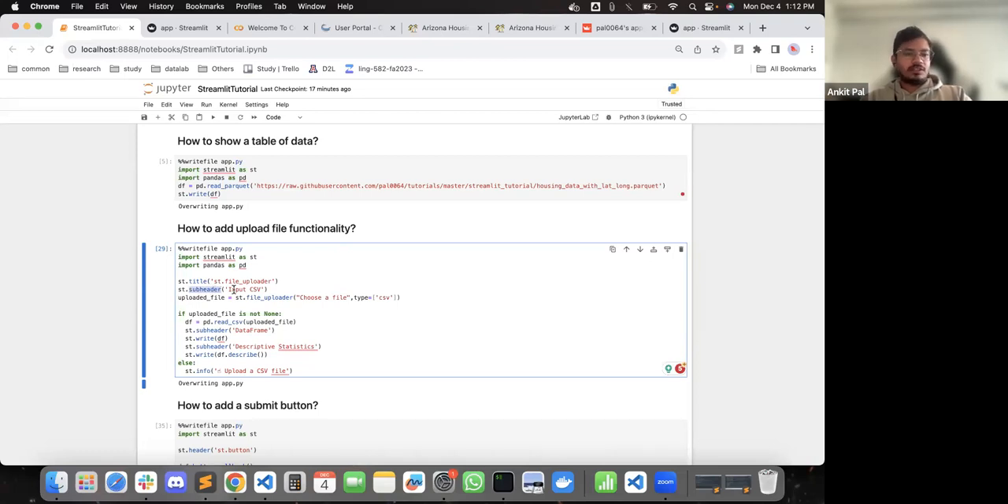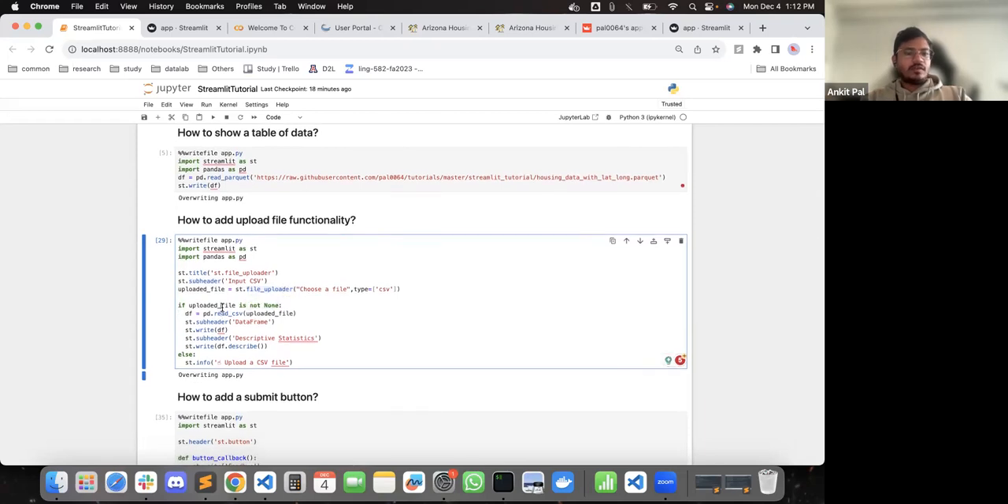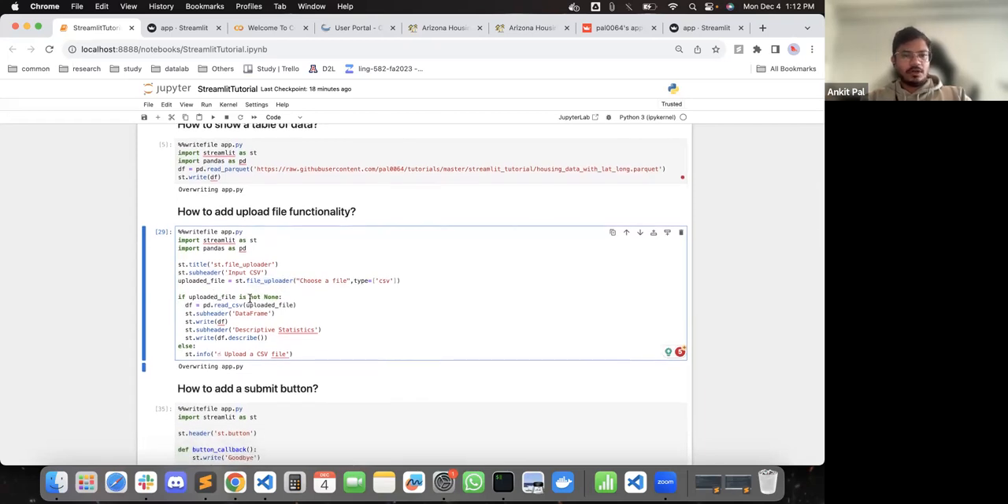into your Streamlit application. So here we are uploading a file, we are calling the file uploader function, and then if a file is uploaded, we will read that file and print the data frame. We are also describing some statistics, which is again st.write. So all the functions are pretty much the same. The only change we made was the Streamlit file uploader. And if the file is not uploaded, we will say upload a CSV file.